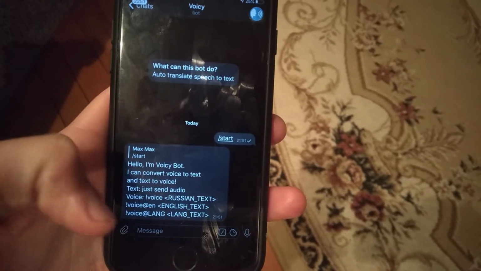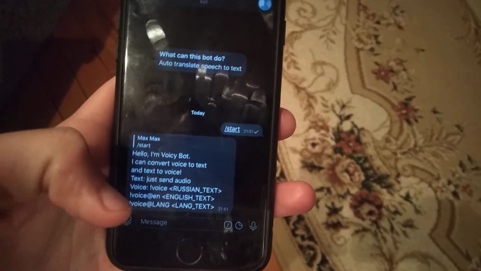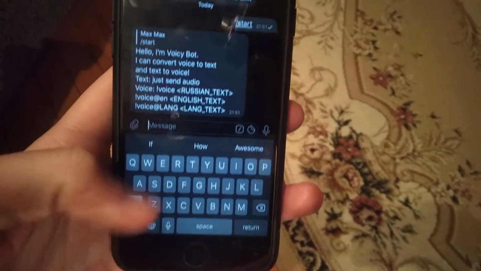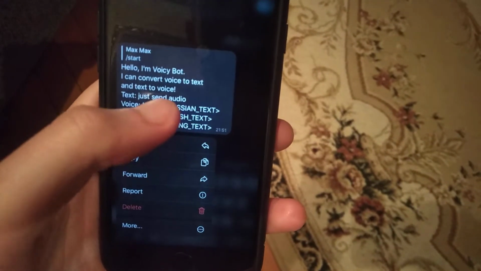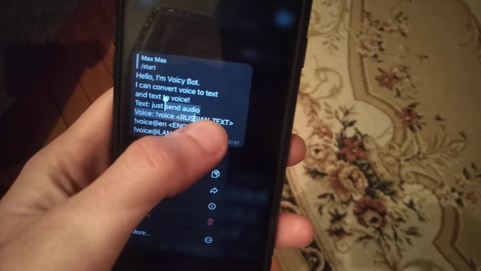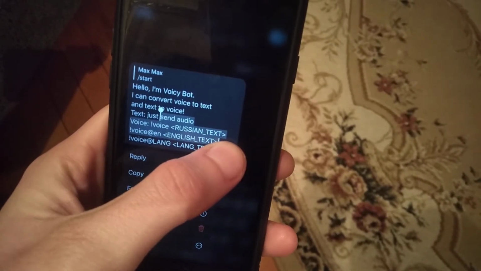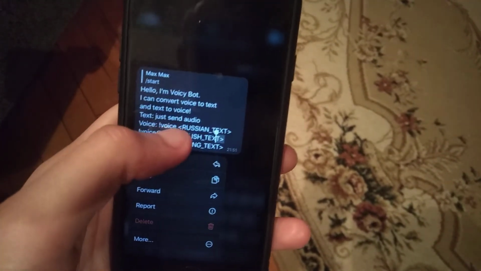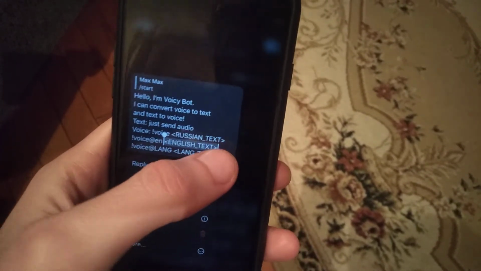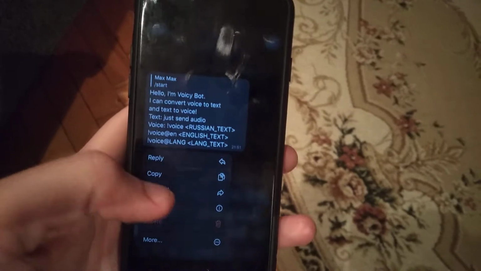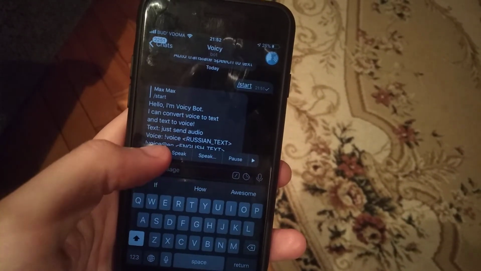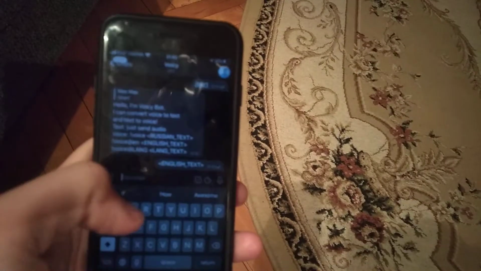So here you can see different options. You need to choose the language. For example, we want to choose English text, so we will choose it and just click on copy. Now just paste it here and just click enter.